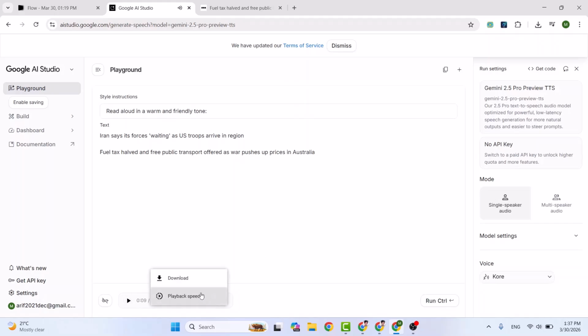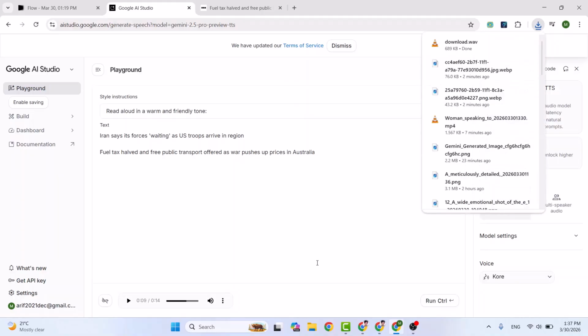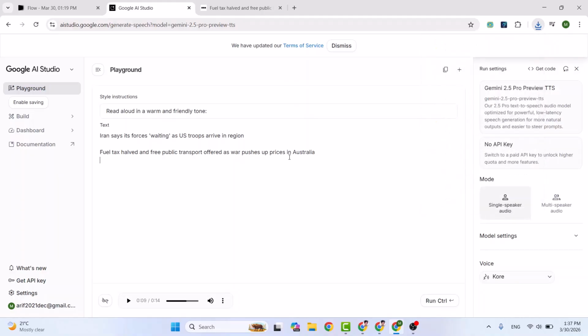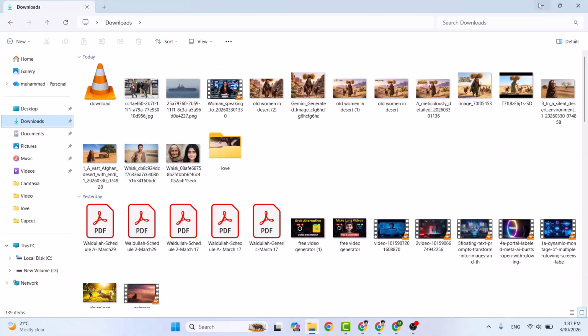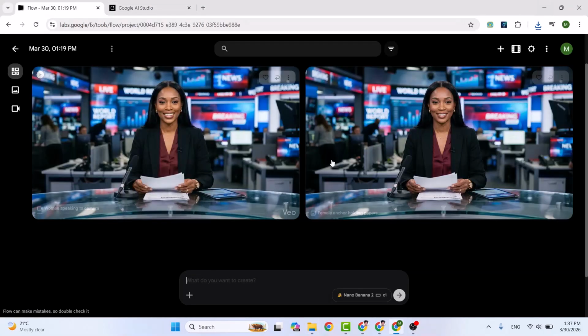So let's now download this. Simply press the download button so it will download this voice. First was until this area that we copied the news, the images, and we have all of them in the download section. Yes, we have them. Let's minimize this.